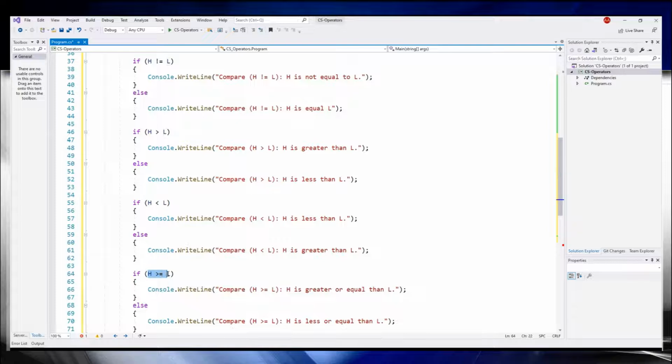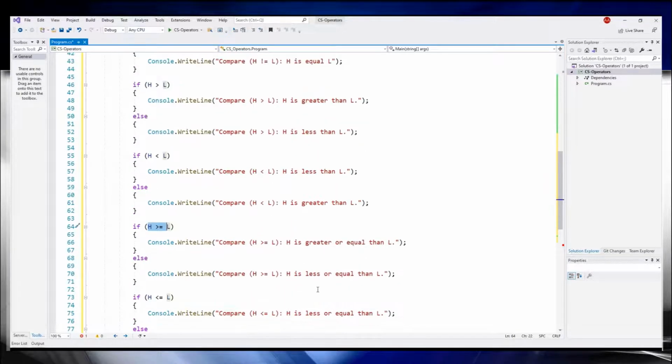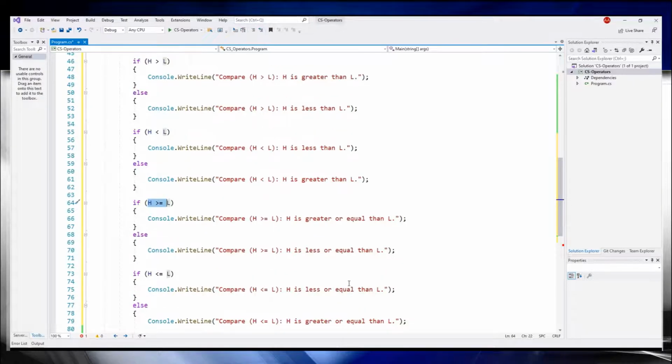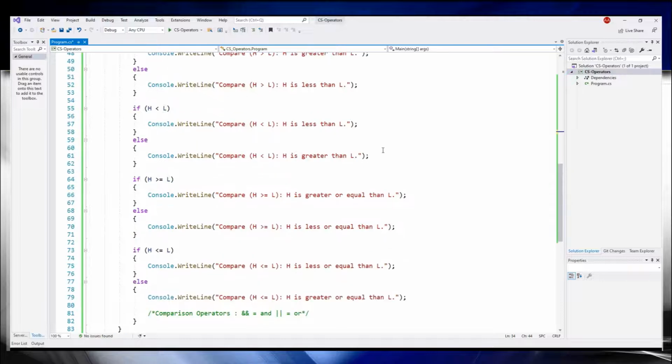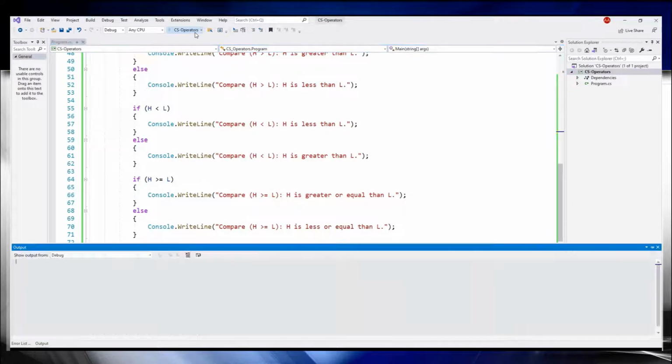Second scenario, H is greater than L. The third one, if H is greater or equal to L. The first scenario, H is greater or equal than L, else H is less or equal than L. The next one, H is less and equal than L. So the first scenario would be H is less or equal than L, else H is greater or equal than L. So let's go ahead and run our application.